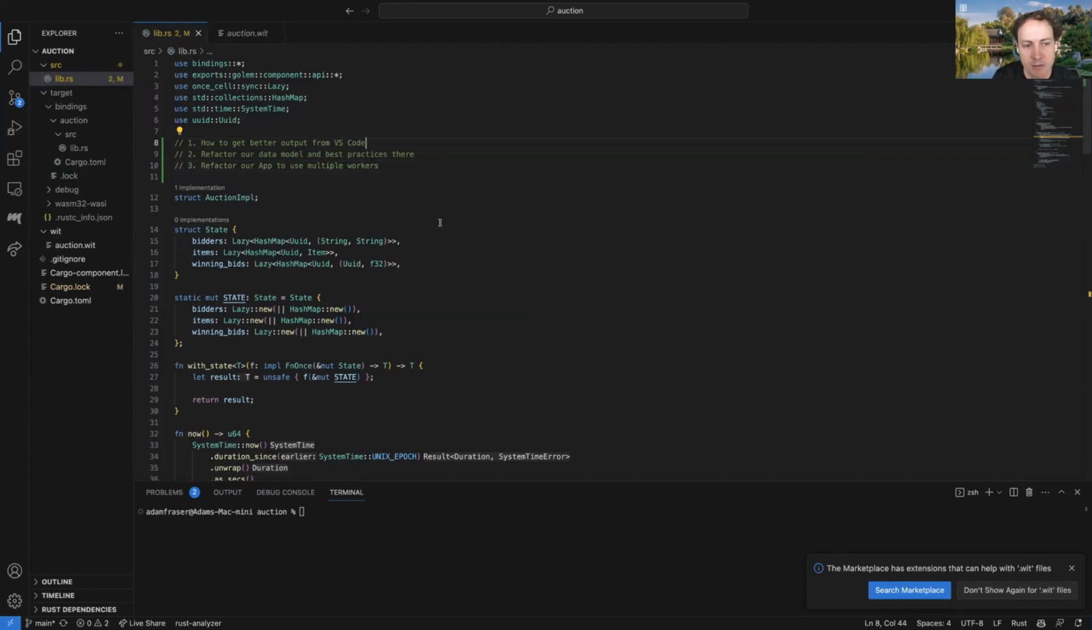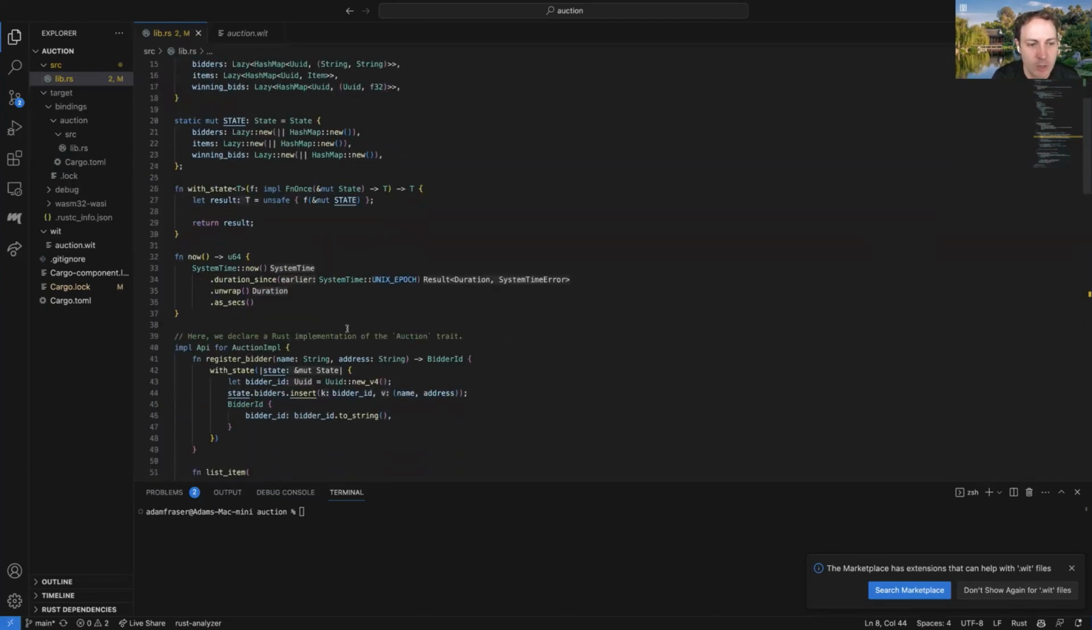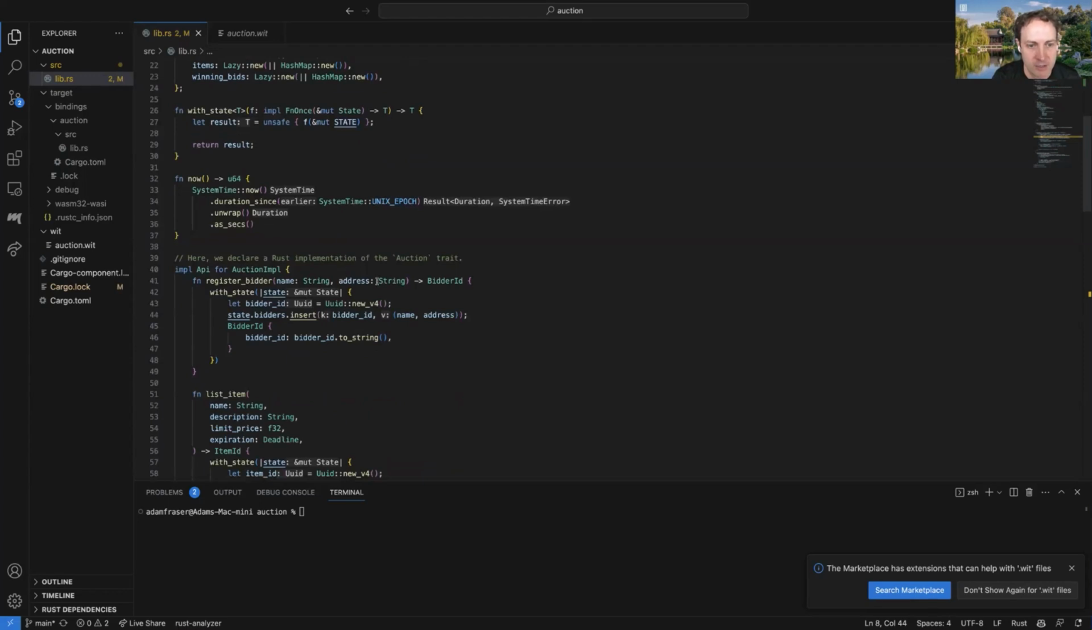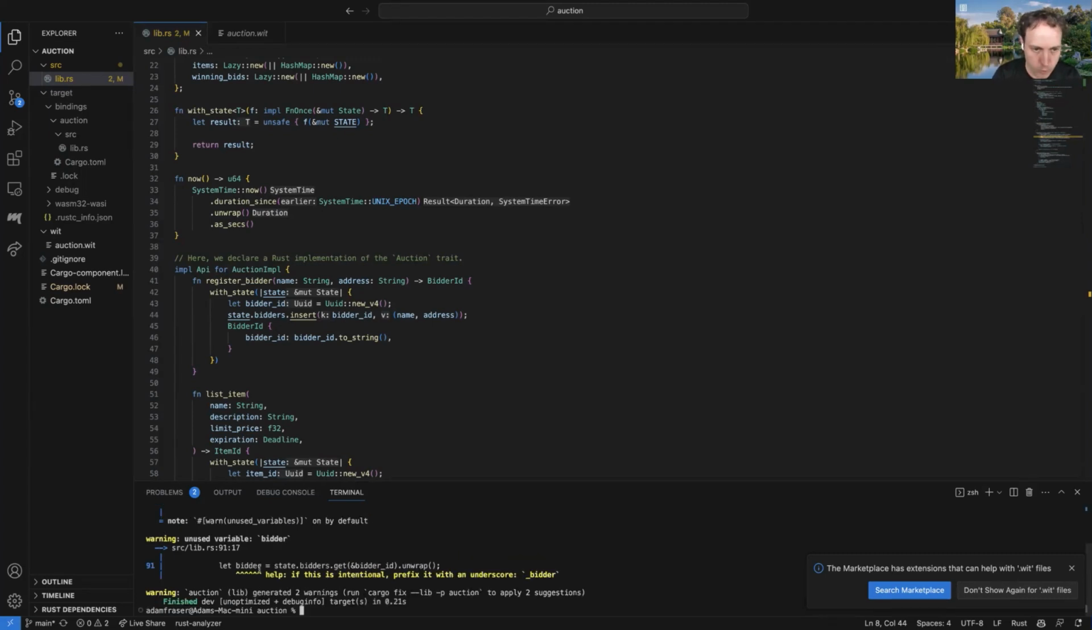And one of the things you might have noticed last time when I was doing this is I was at a different computer, so I had it set up, but I was getting a lot of squigglies here in VS Code, where essentially the IDE didn't know about these types that came from this WIT file. And so when I actually did my cargo component check, everything worked fine.